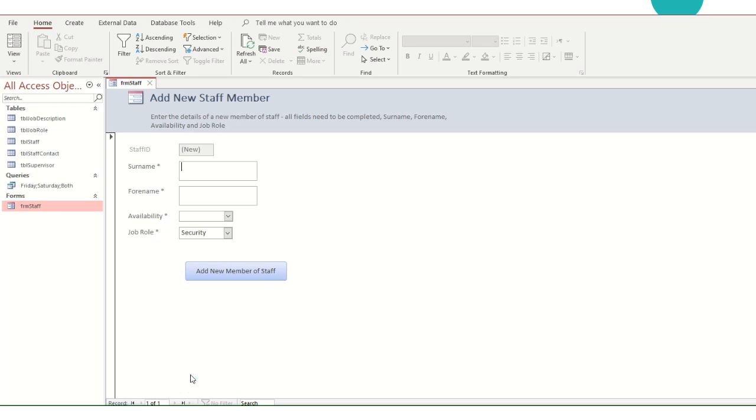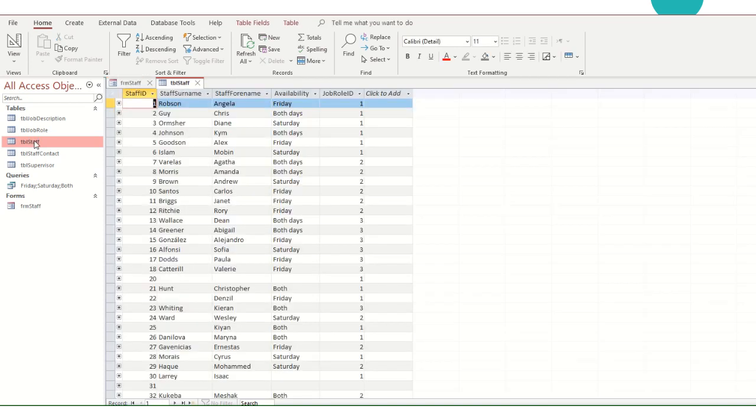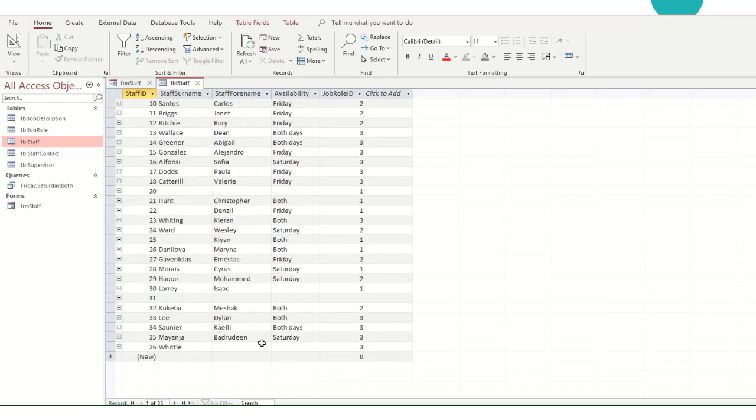If we put in a surname, like that, so we've got that, and we click on new record, it goes to a new record, and unfortunately in our table we've added Whittle without a full name.